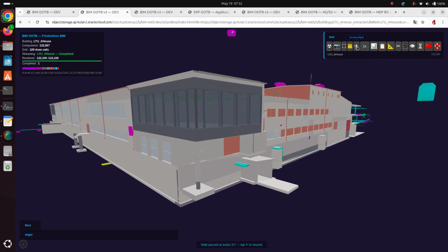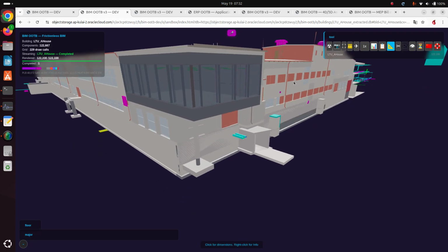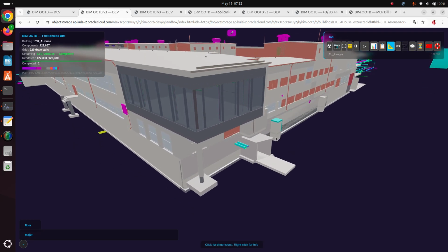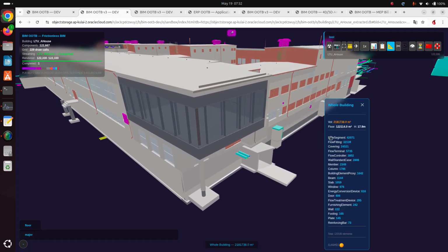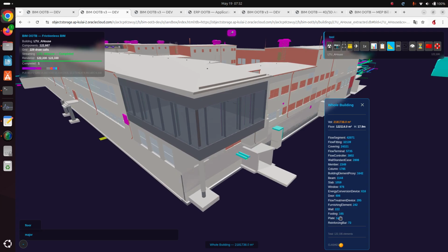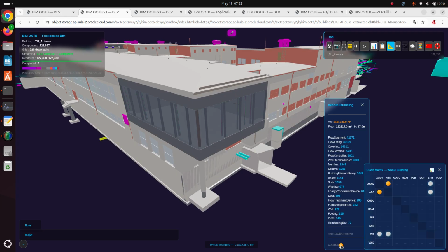Okay, let me put back this ruler. Let's say I want to measure, or I want to know all the statistics of this building. I just go right, and you see how many walls, how many plates, how many slab, beam, windows, 976 windows, just like that. So, okay, I'm going back to this Clash.